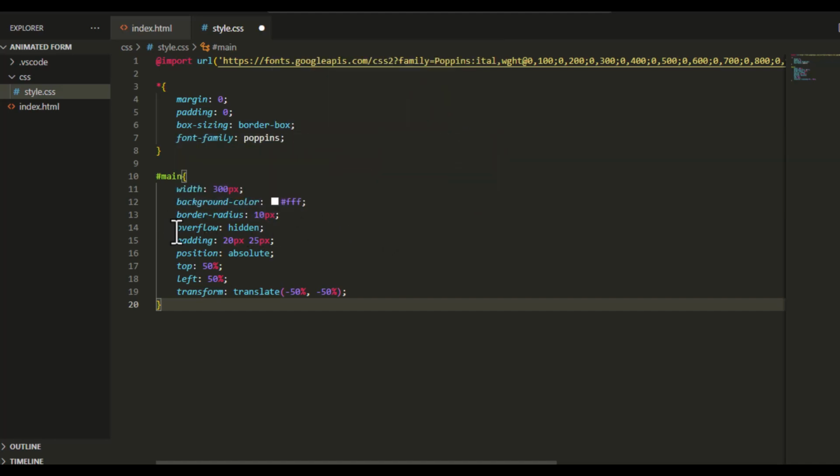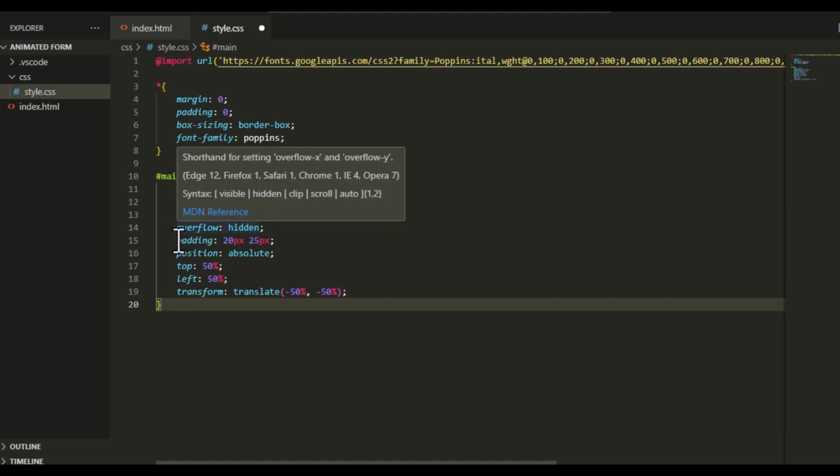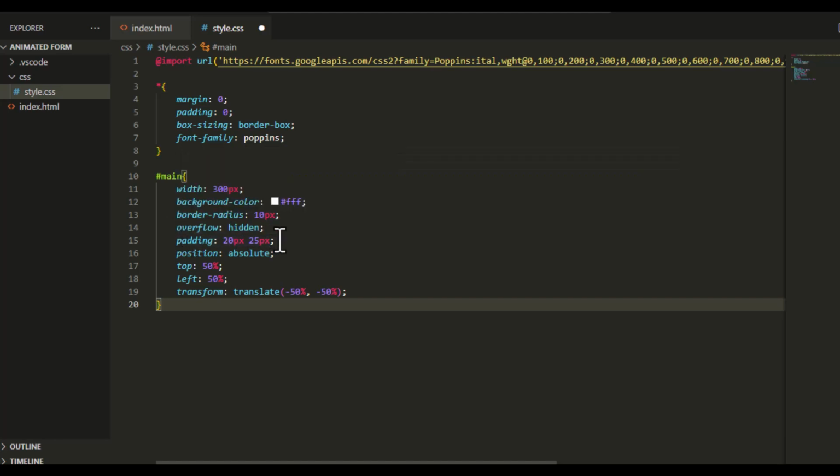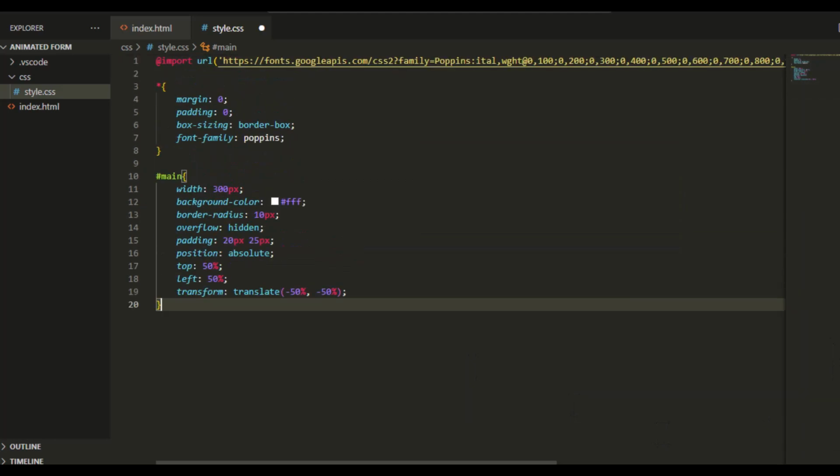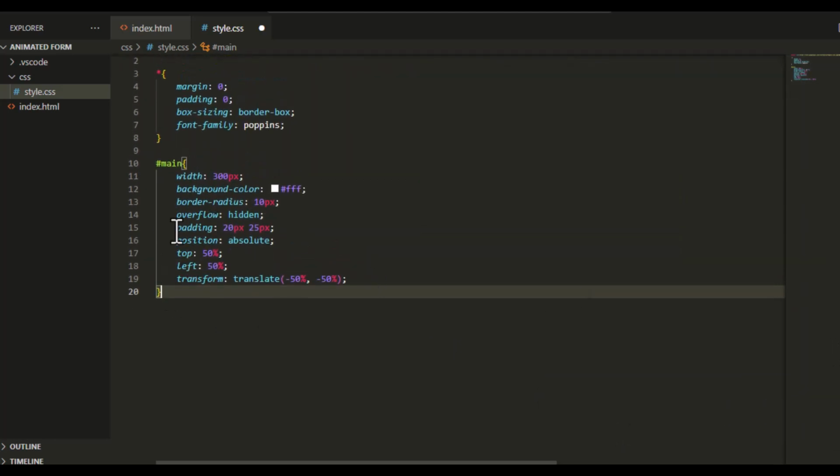If you don't know, the overflow will be hidden. So we are giving it an overflow of hidden because we don't want any scrolling. Let's say something is too big and there is this scrolling thing. We don't want that. So the padding will be 20 pixels up and down, 25 pixels left and right.